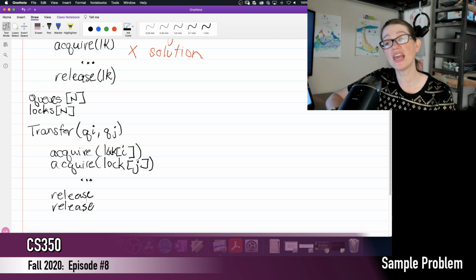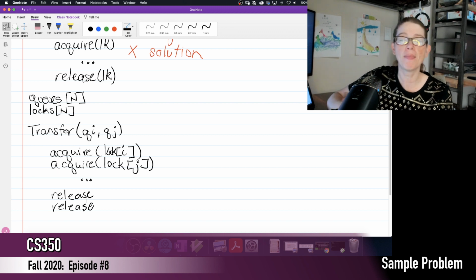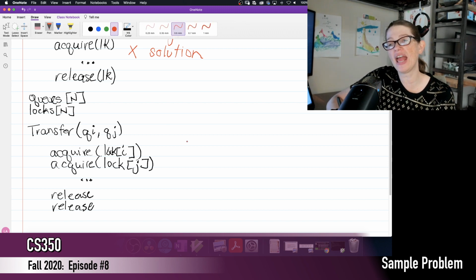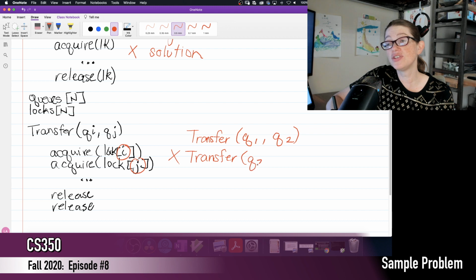So technically speaking, this could, in theory, permit us to do two transfers at the same time. But this answer actually isn't a good answer either. And the reason why this one isn't a good answer is because I could call this function as transfer Q1, Q2, and then I could simultaneously call transfer Q2, Q1. And what we end up with here is a possible deadlock.